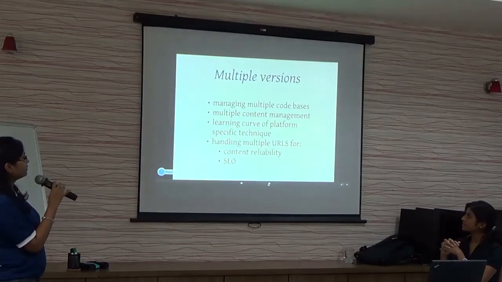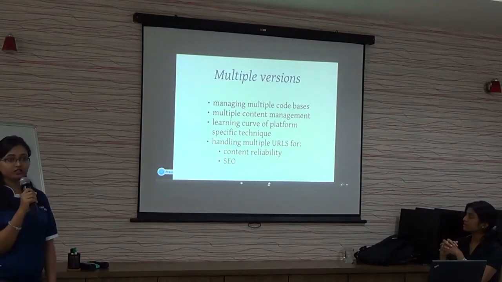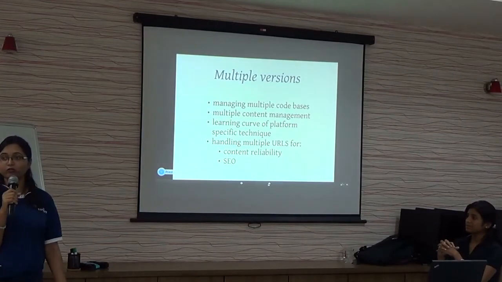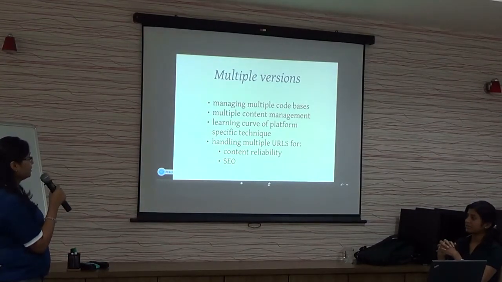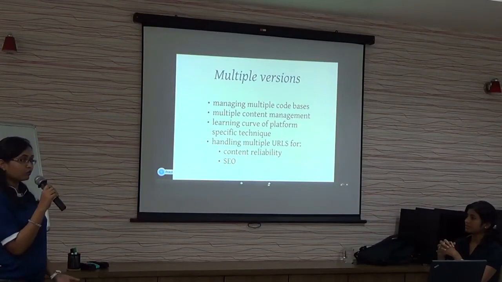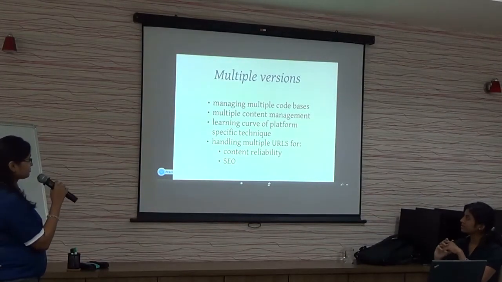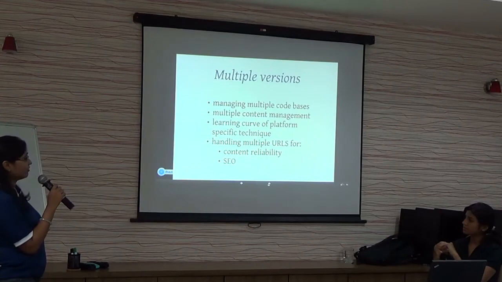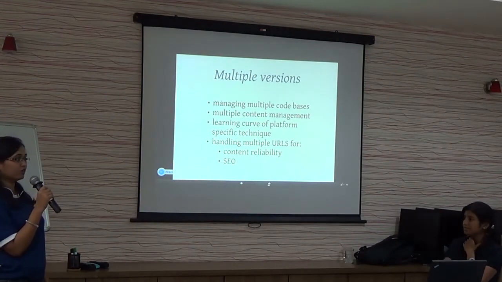Then again, you have to learn the Android specific details, the iPhone specific details, if you have to have platform specific apps. And that also will increase your time to market.